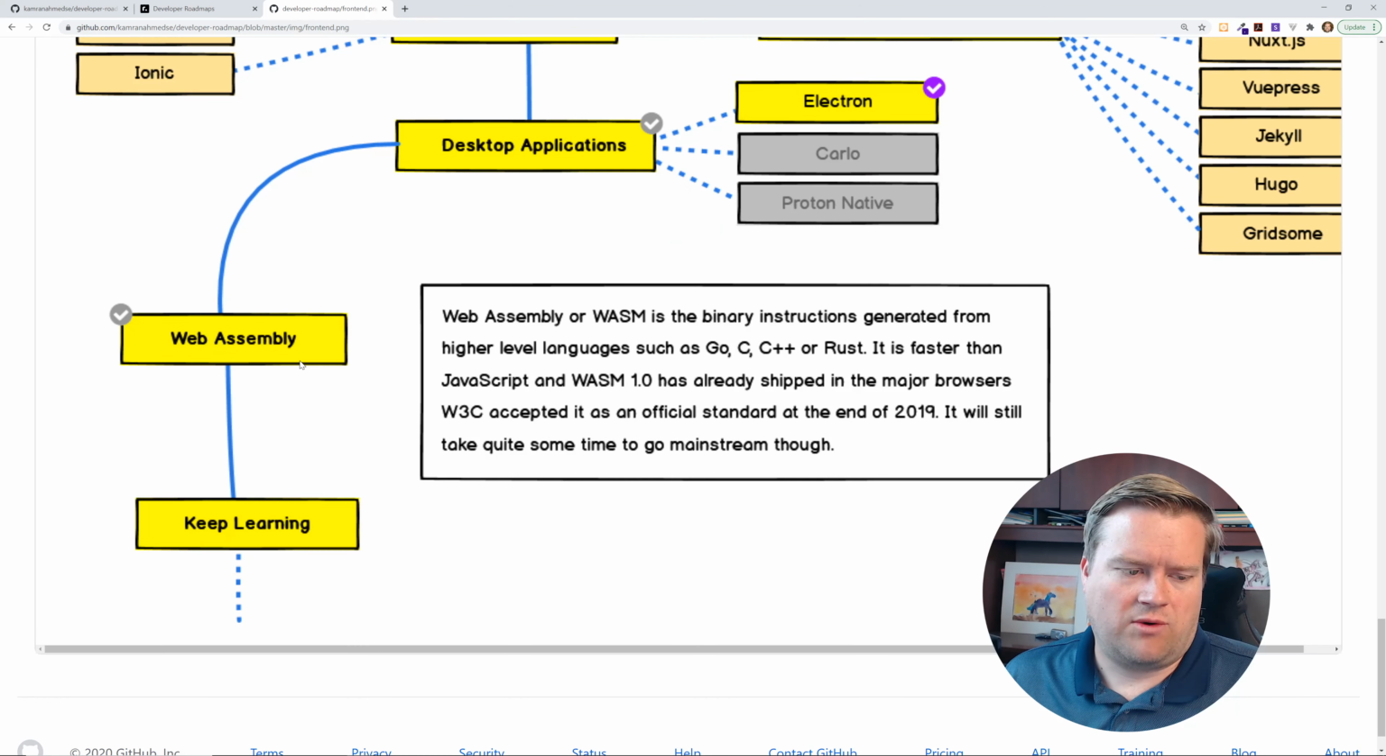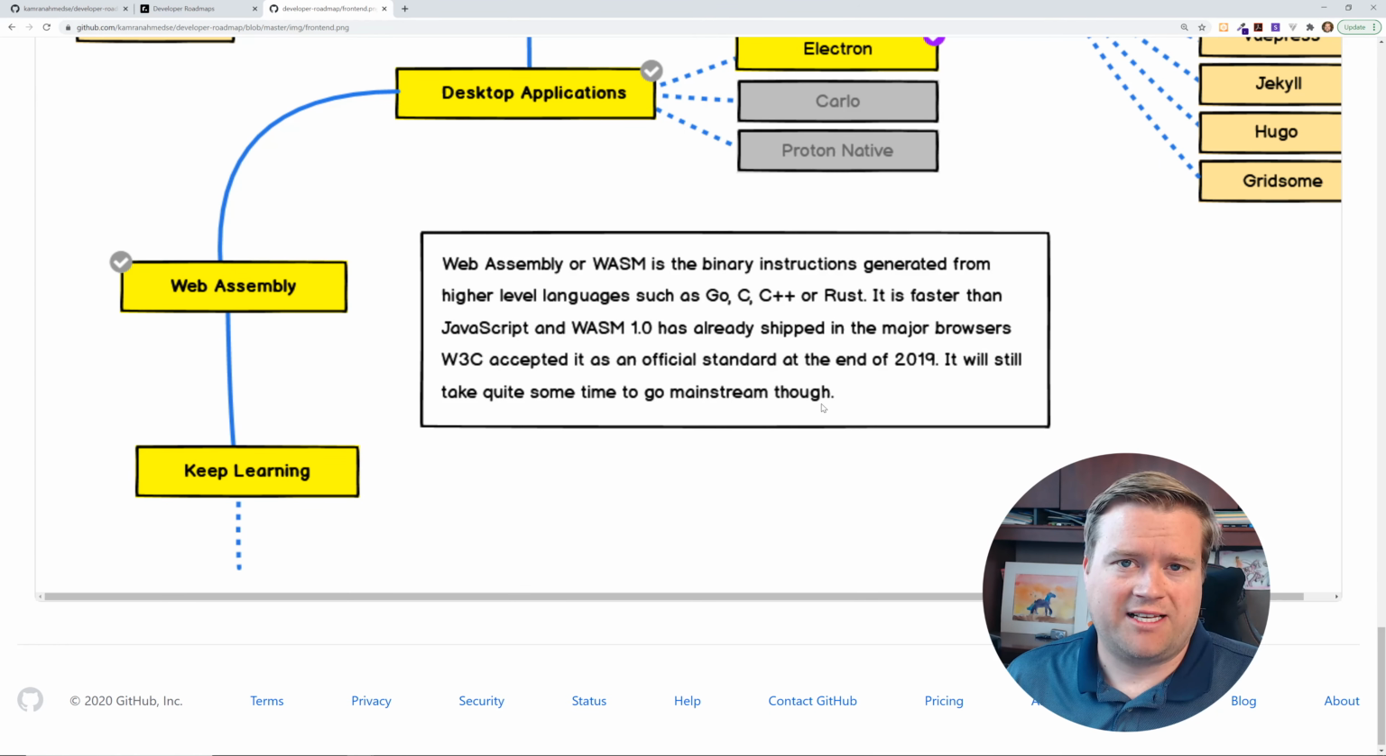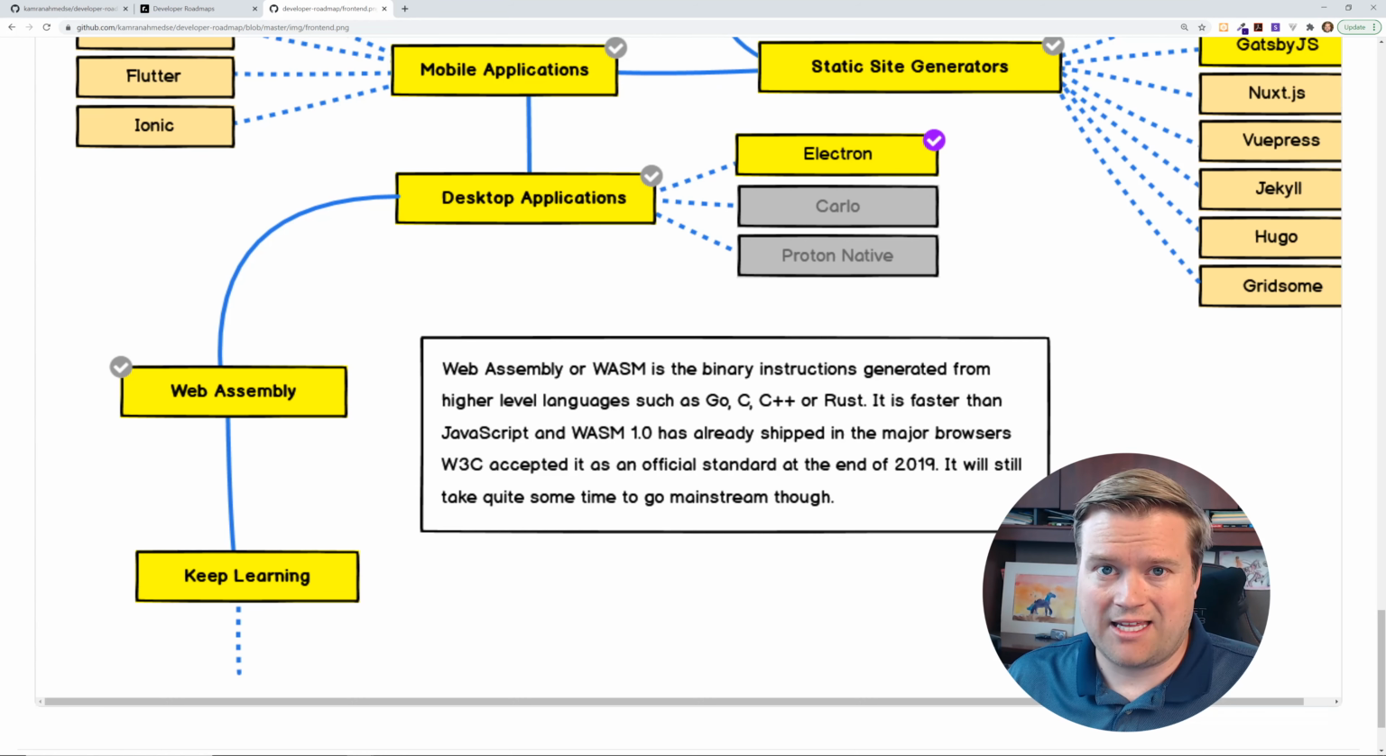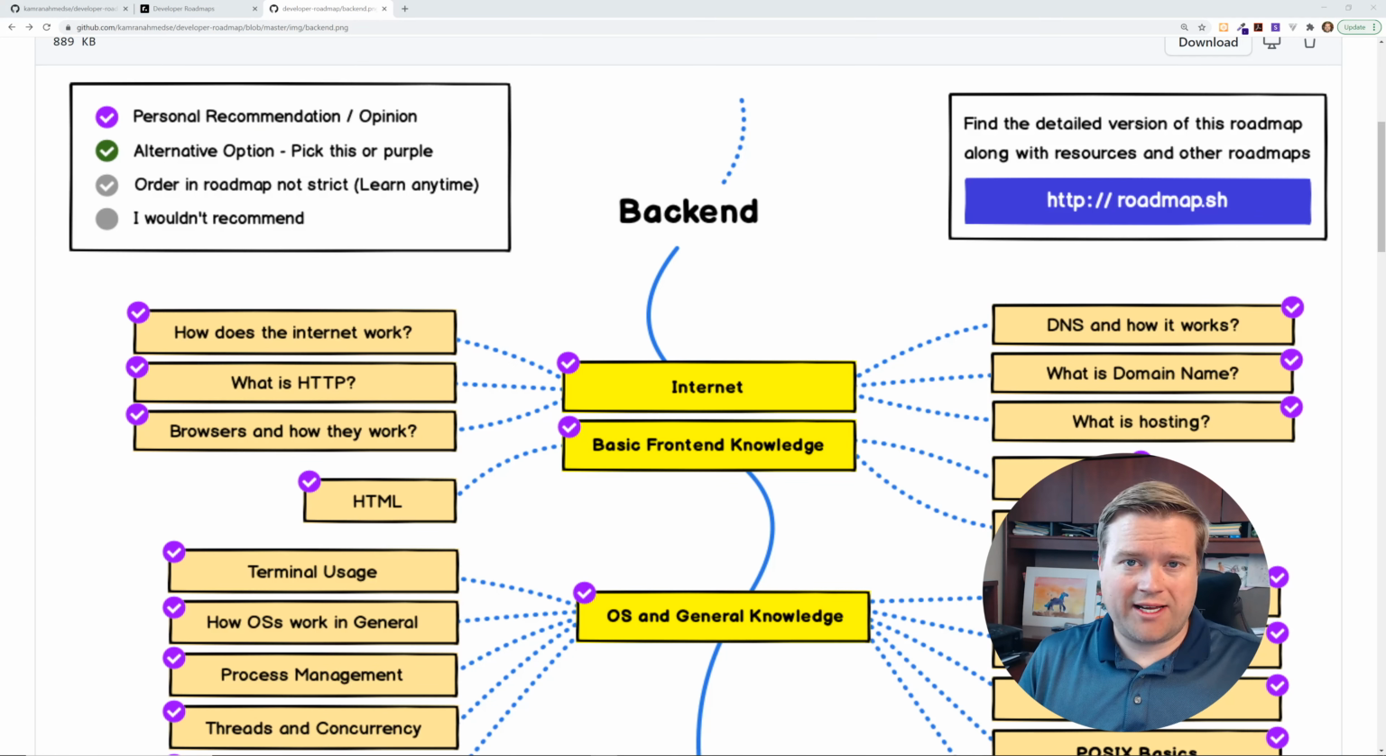Desktop, Electron, WebAssembly, and just keep learning. So this is the front end. Let's take a quick look at the back end. Okay, so let's go ahead and take a look at the back end.